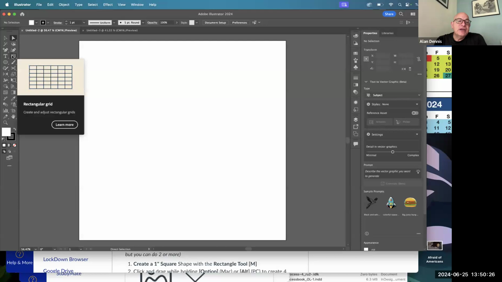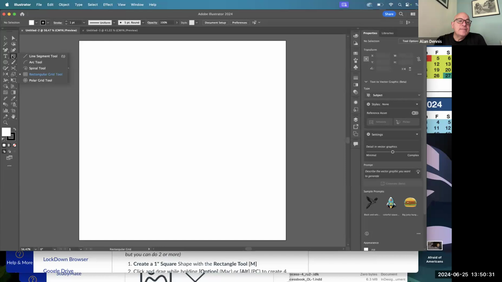There's a little animation. And on all these tools, if there's a little triangle in the lower right-hand corner, what that means is there's other tools nested underneath it. So here's the pen tool, and you see there's 3 tools underneath it. Here's the rectangular grid tool. If you don't see it, and probably you won't, you might see the line segment tool. And underneath that's the arc tool, the spiral tool, the rectangular grid tool. That's the one we want, the polar grid tool. And so I need the rectangular grid tool.